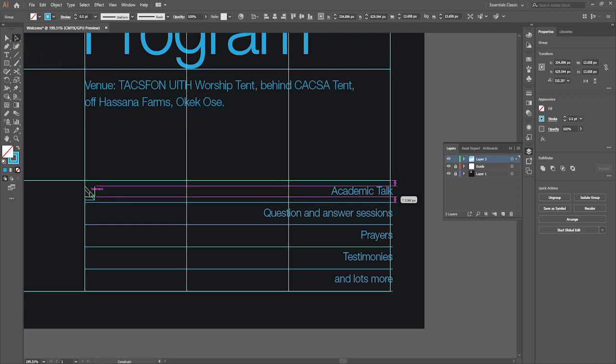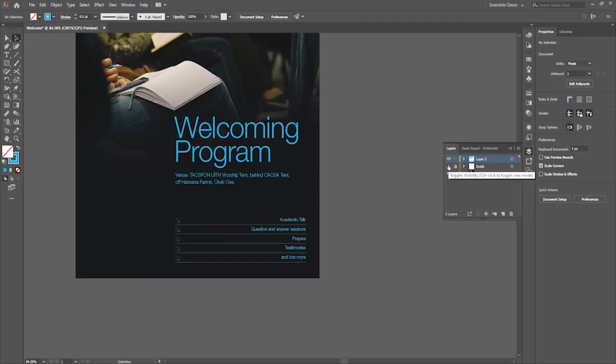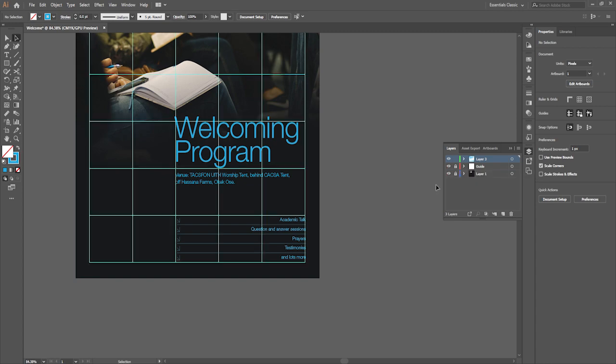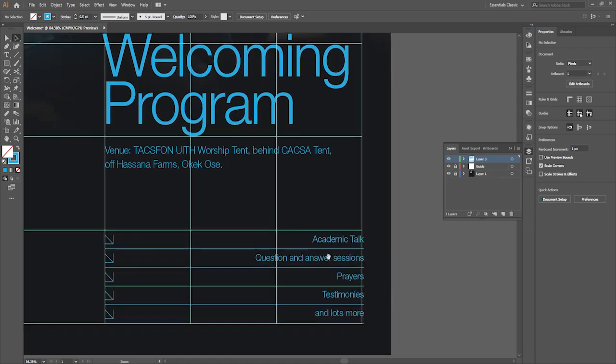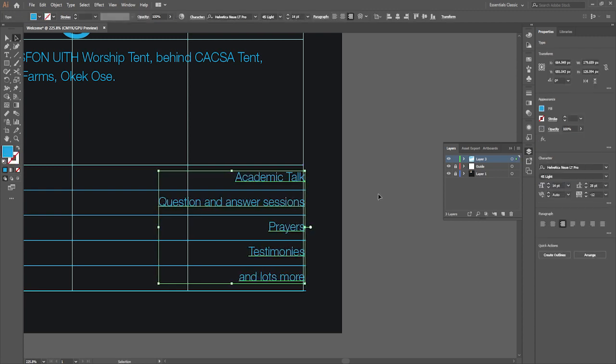Oops. Yeah. So I'll hold Alt and make a copy of this. Hit Control D, D, and D. All right. So this is good. So this is without the guide, and I think it's making sense now. So I'll make this visible again. I'll zoom in, and this should be here.